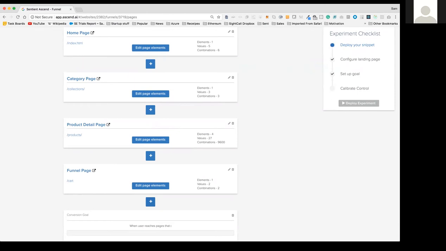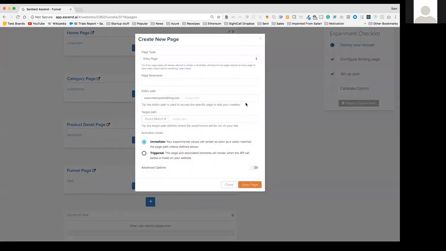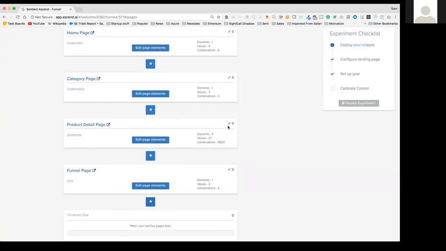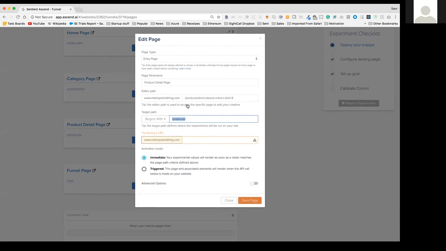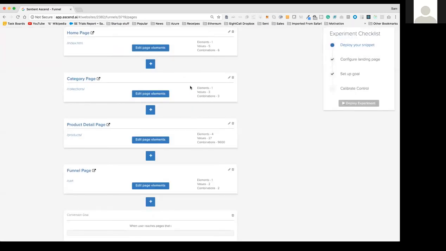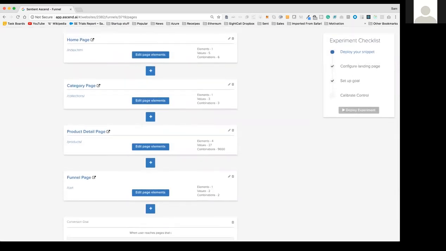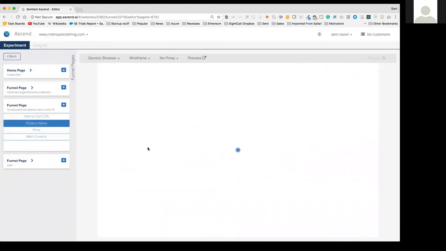Adding a new funnel page is fairly straightforward. You would provide the path to the page that you want to edit in our wireframe editor, where you're going to set up your elements, your actions and values, and then the target path to match on those pages. So for example, for my product details funnel page in the experiment, anything that begins with /products is going to be targeted, so we're targeting all of those product details pages while I'm only setting it up for one page, because I'm testing common elements. And as you've added these pages to the funnel, you can dive into any specific funnel page to design and configure your test.